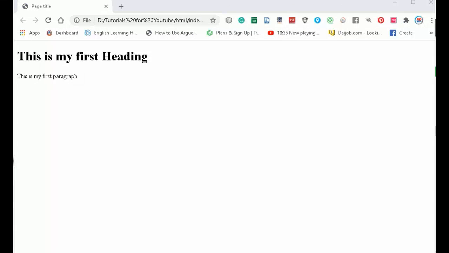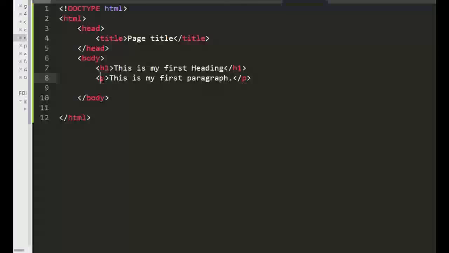And this is a web browser. The purpose of a web browser, it may be Chrome, Firefox, or Safari, is to read HTML documents and display them correctly. The browser doesn't display the HTML tags but uses them to determine how to display the document.